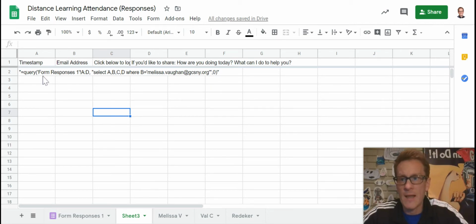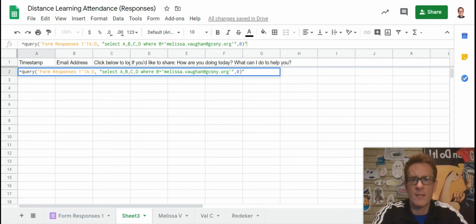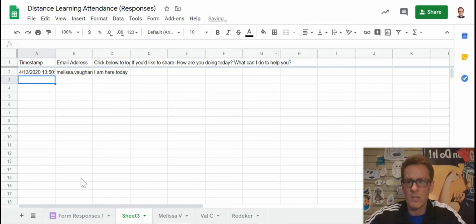What this is saying is that it's going to search that spreadsheet and give me this information, A, B, C, and D, where column B equals melissa.vaughn@gcsmod.org. And then the comma here is saying, if not, it will give me nothing. So that's what that 0 means. If I delete these quotes now, it will then turn into a spreadsheet that pulls in that person's information. You can see it turned green and blue in different colors. If I delete those quotation marks, it will now pull that information in for me.